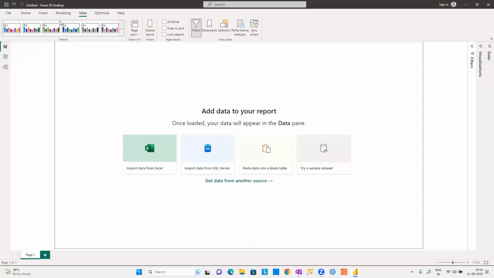You don't have too many options to study, guys. We have very few options, only 3 options. What are the 3 options? We have the report view on the left hand side, this is a data view, and this is the model view. Just click on that, and automatically the view also changes, guys.